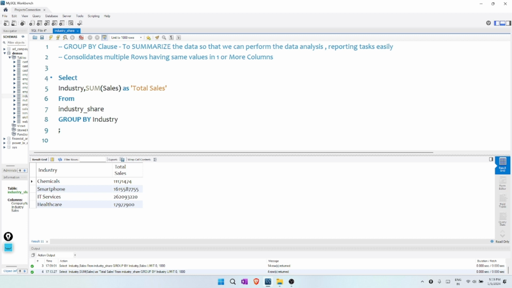I mean to say, there were four rows for chemicals, and now the sales values of all the four rows are summed up, and that total sum value is appearing here. Similarly, for all the sales of the smartphone industry, the values are summed up and they are appearing here. So this is our group by clause using which we can consolidate our rows. And finally, using aggregation functions, we can perform different sorts of aggregations like average, sum, count, min, max. So I hope I am able to explain this topic.